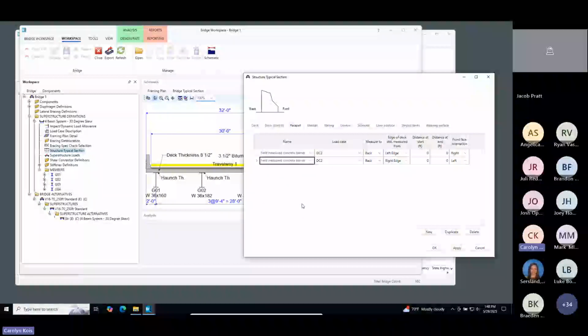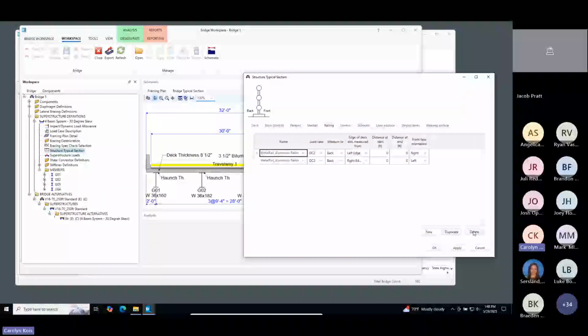All right, so we have changed out that parapet. Now the railing, we can go ahead and delete the railing too, because that railing went with that other parapet and it's not there for our real bridge. So we click apply, we see that go away.